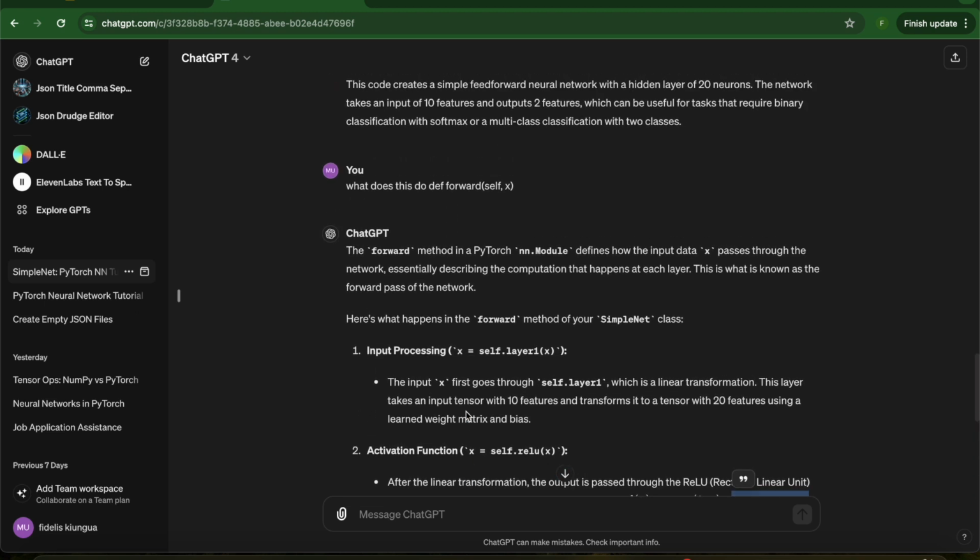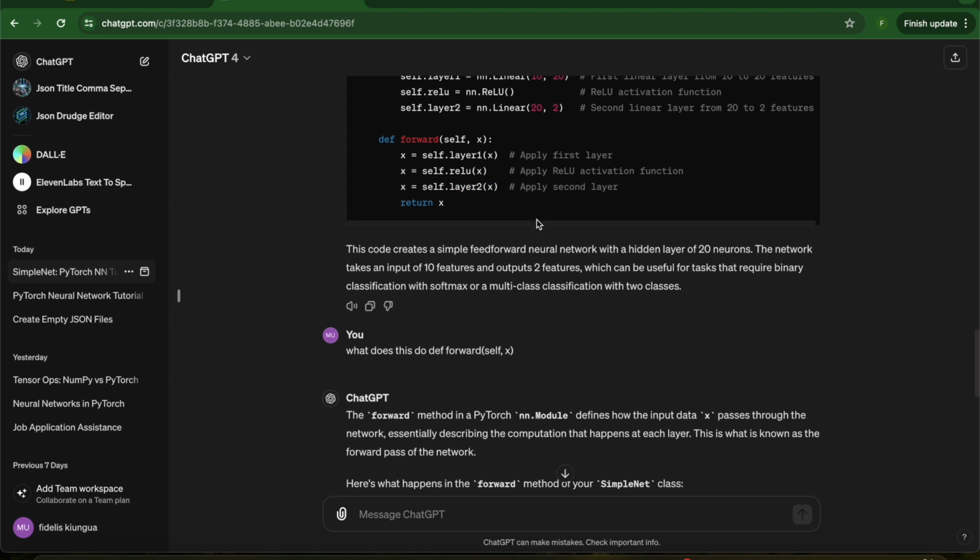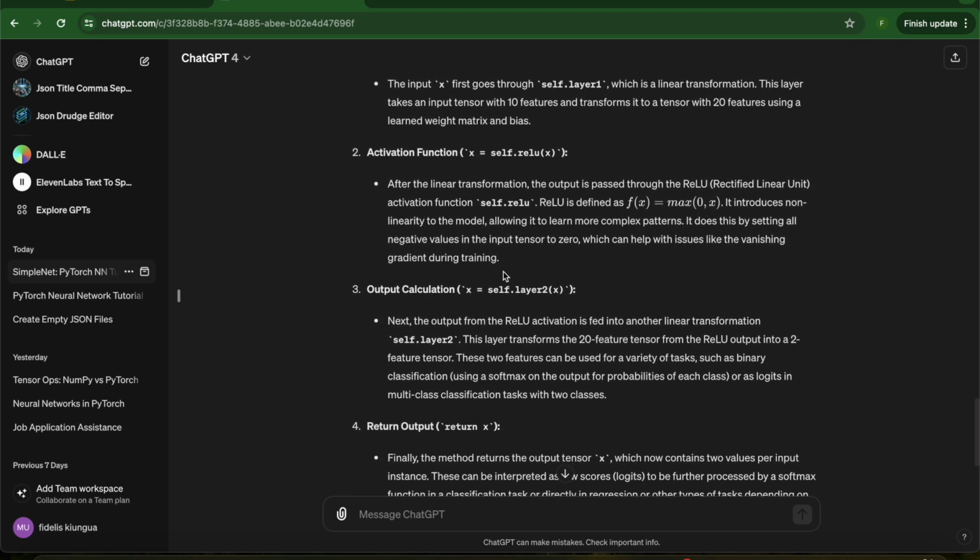And then we have the output calculation. Now we are here, at the output calculation, where X is assigned to self.layer2(X).